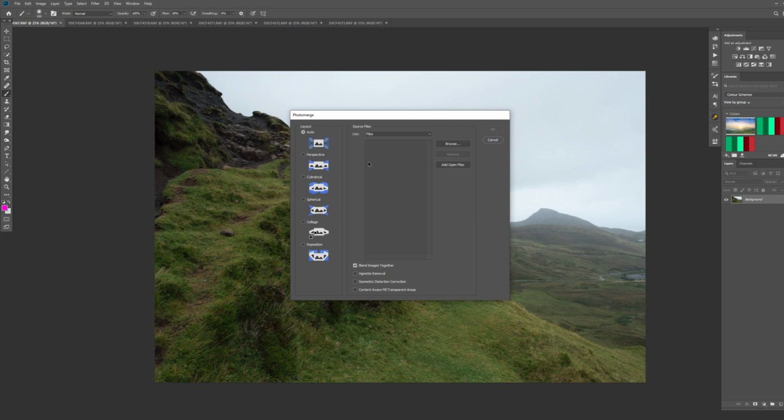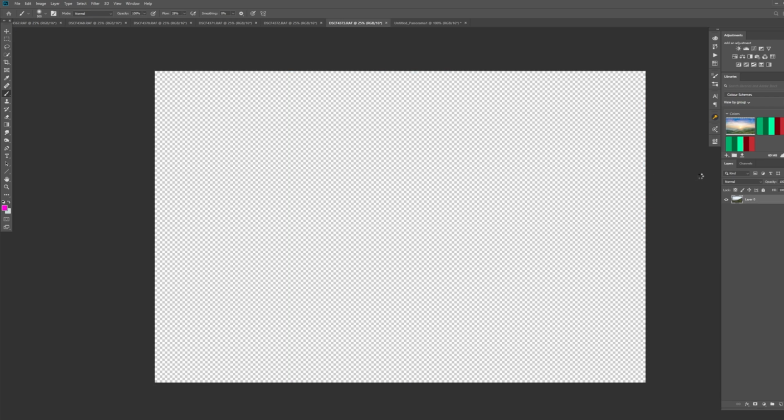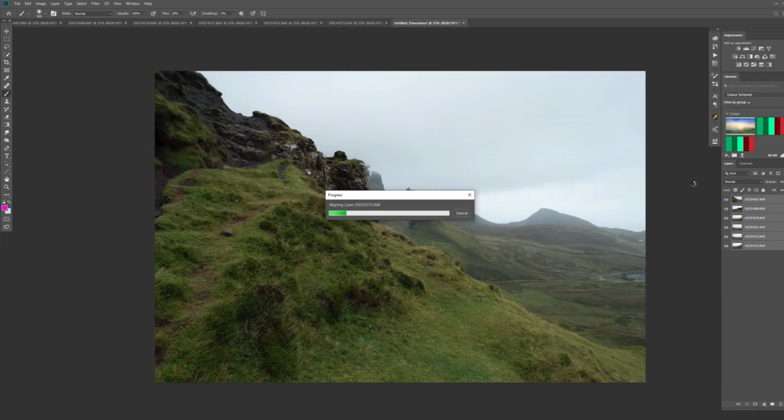So let me just show you how we do the auto. Then maybe we can look at a couple of the others and how it puts them together. So let's do the auto now. Because we've got the files open that we want to use already, just go to Add Open Files, then click OK. And then that's it. Photoshop will work its magic. And hopefully, by the end of this little process, we will have an amazing panoramic style photo merge landscape to put our composite elements into if we wanted to.